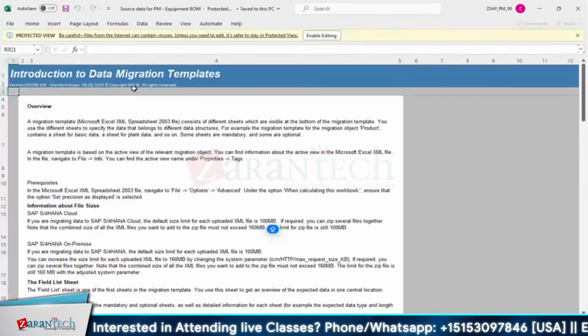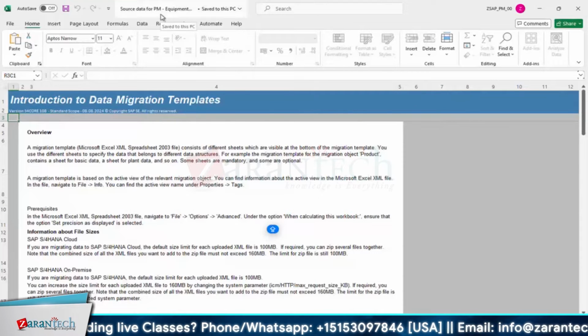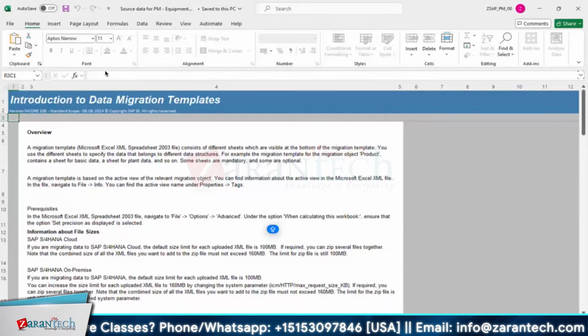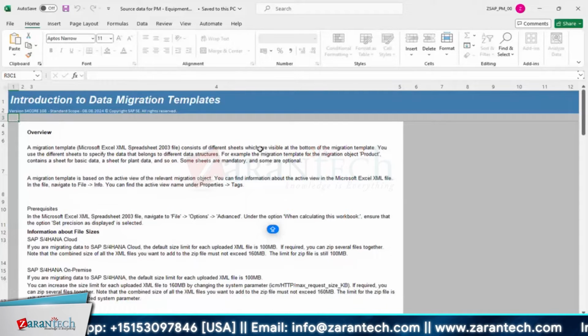Go for this. You ensure we should not make any mistakes in this. If we change something, like a file name, saved as R1 revision, again it will throw an error. The migration template should always be a spreadsheet 2003 file. It consists of different sheets, but it supports only the 2003 file.